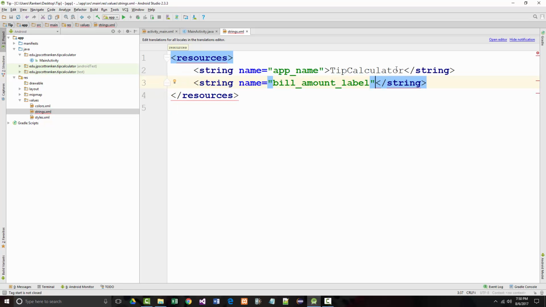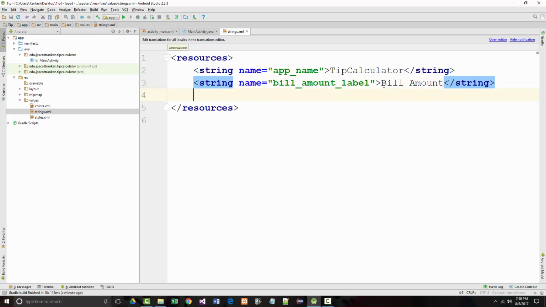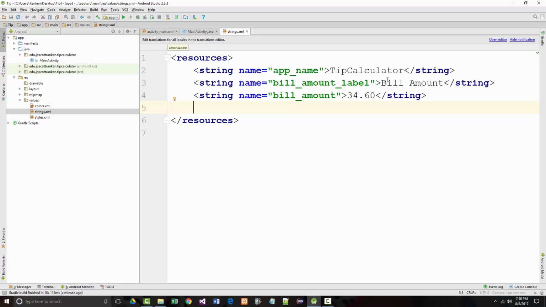So we have a bill amount label, which is going to say bill amount. And then we're going to have literally just bill amount, not bill amount label, but bill amount. And for now, that's going to say 34.60. Why? Because that's the value that the author has indicated that he wants to use as a default value. So we've got those. Let's just continue on.